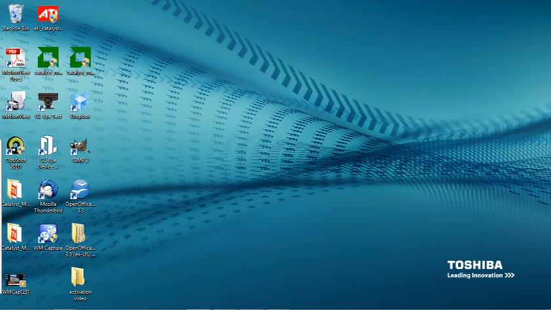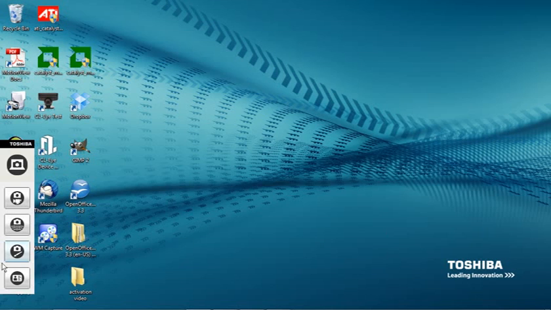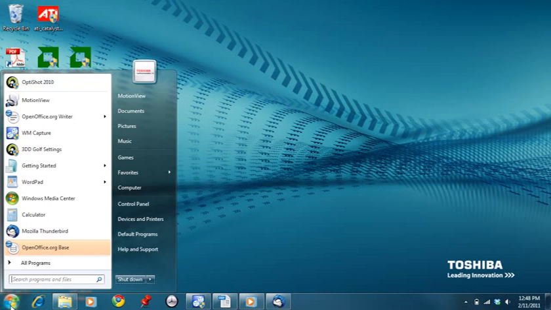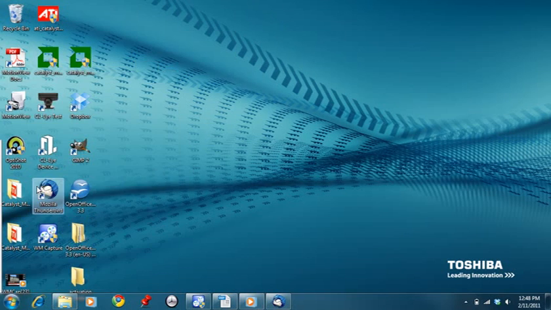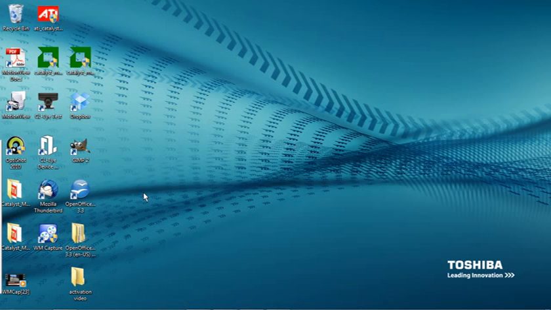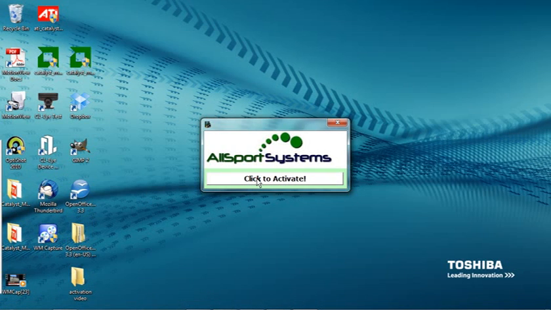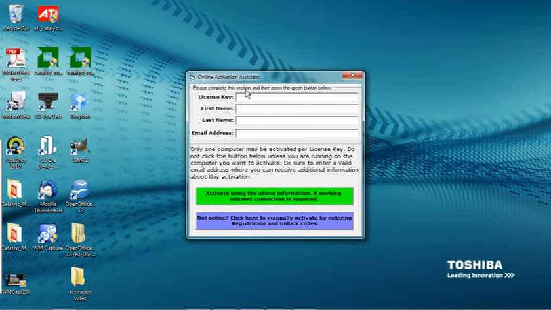The other way to access the activation program is by clicking Start, All Programs, MotionView, and Activate MotionView. You will see the same activation window you received before. And again, simply enter the license key and use the same first and last name you used in your order, including the email address.